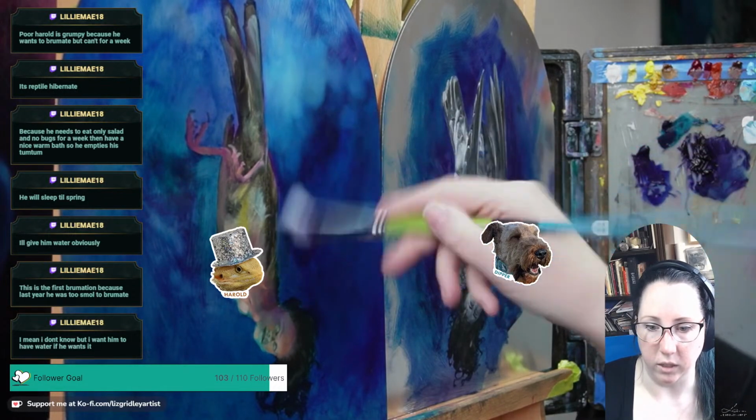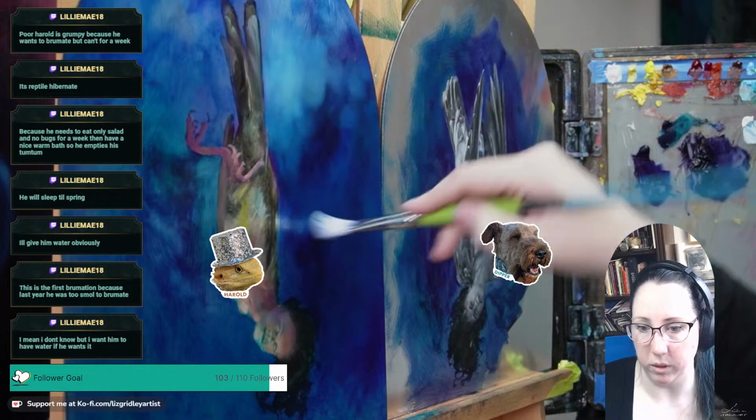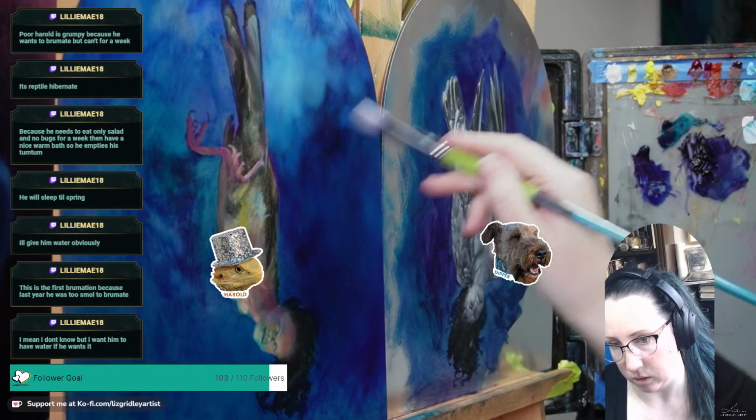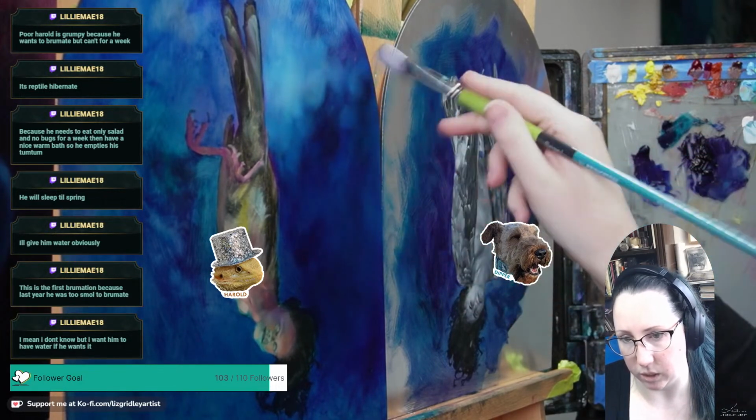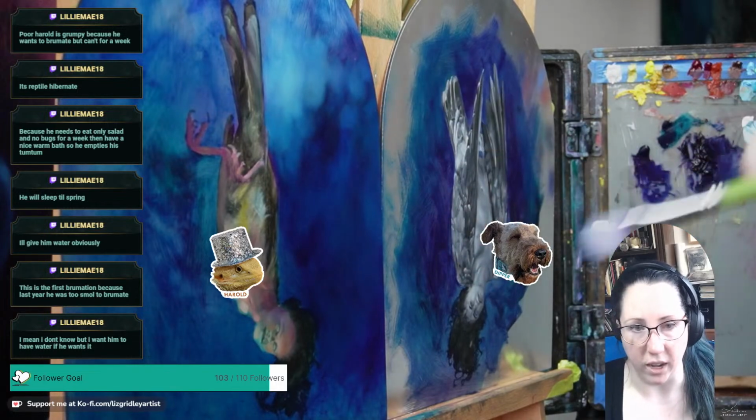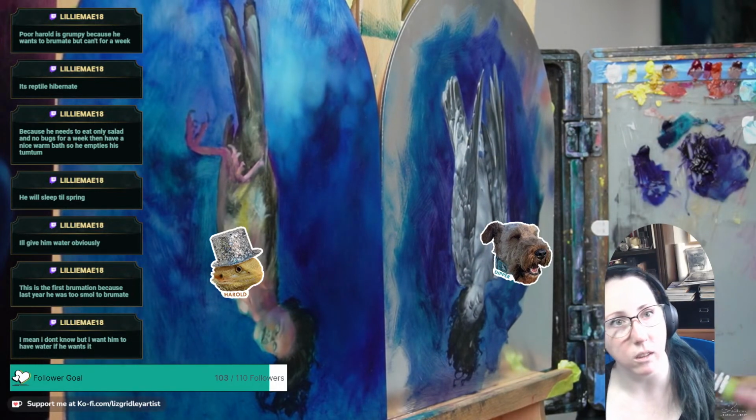This part of the painting is so satisfying because it's just playing with colour and it doesn't have to be specific in any way. It doesn't have to be right. It can just be.